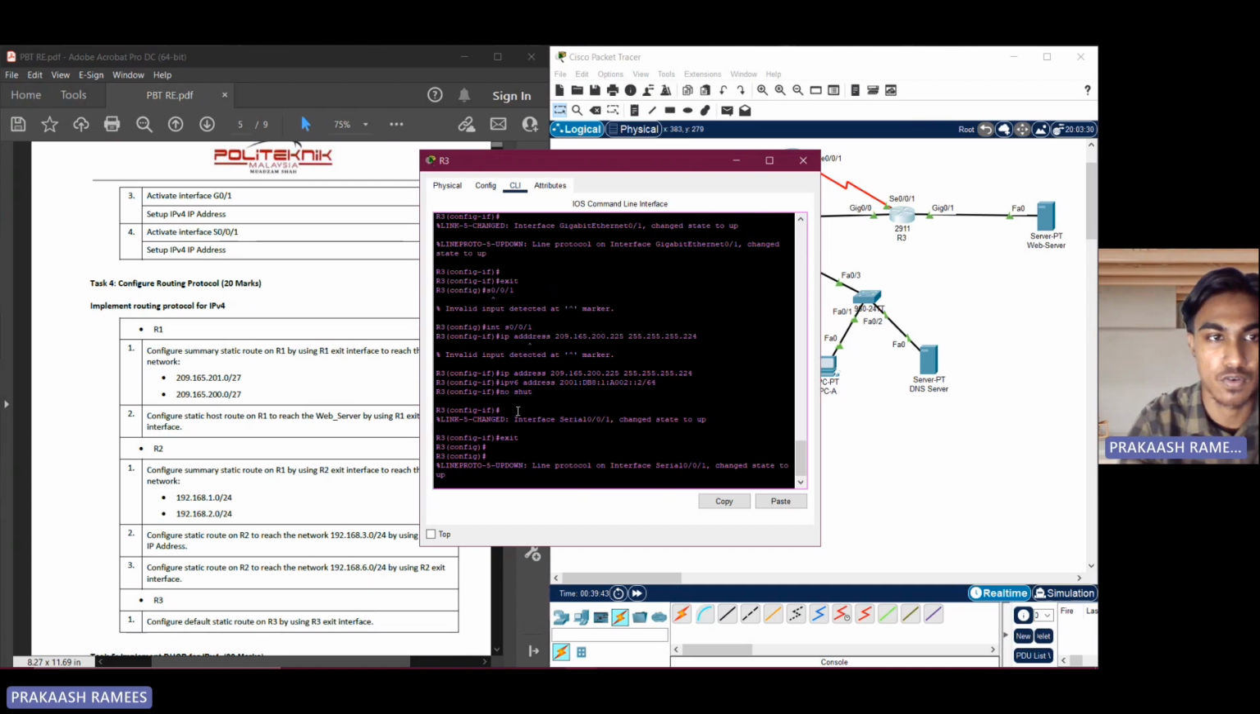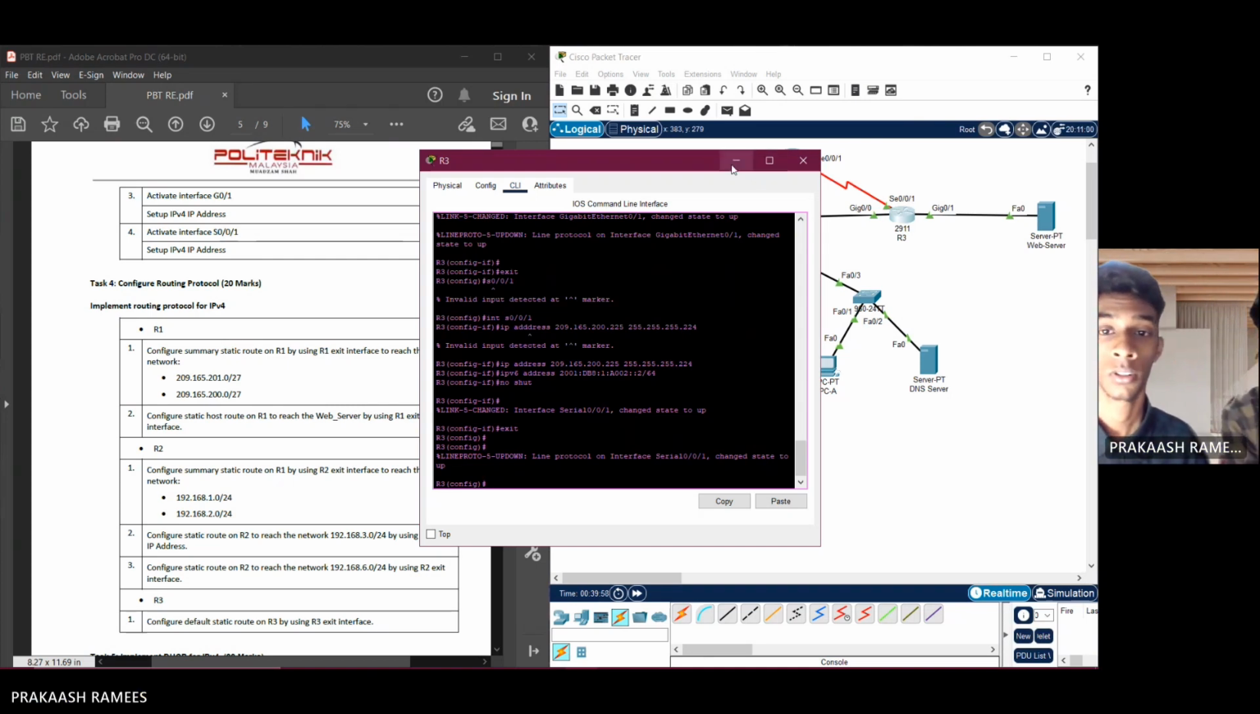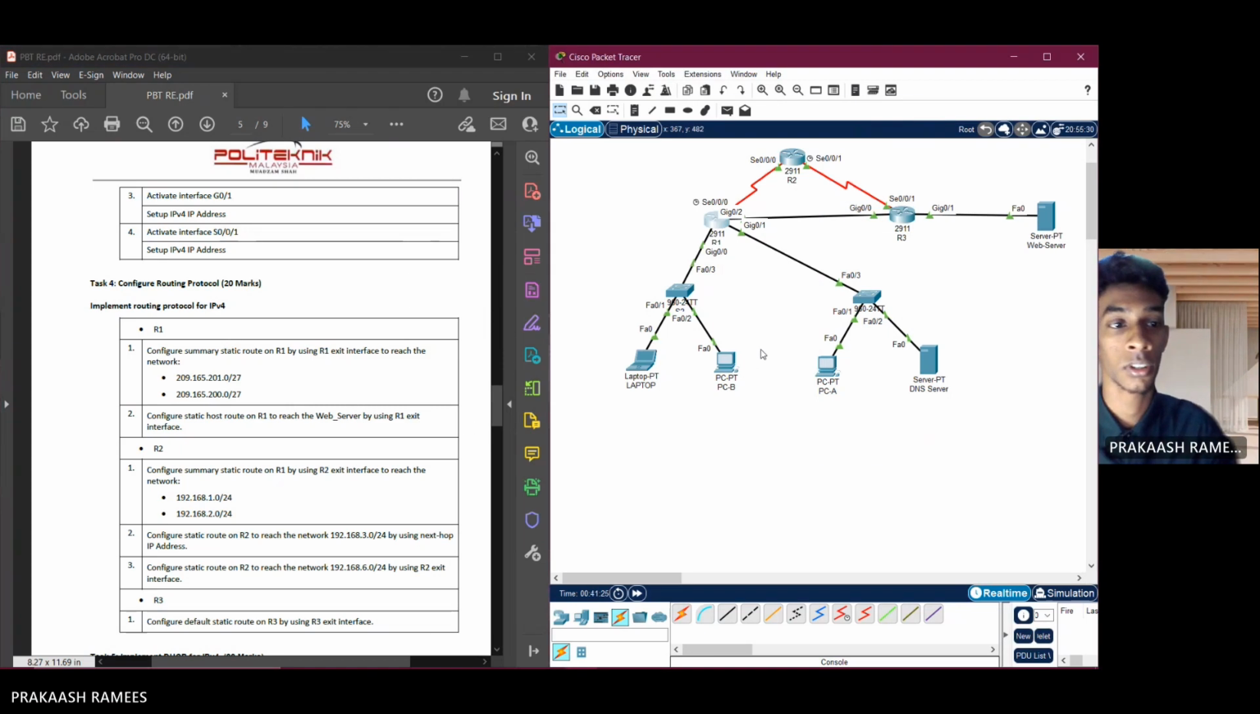So task 4, configure routing protocol, will be explained by Darwin. So Darwin will take over after this. For task 4, we need to configure routing protocol, implement the routing protocol for IPv4. First, we have to implement the routing protocol for router 1.